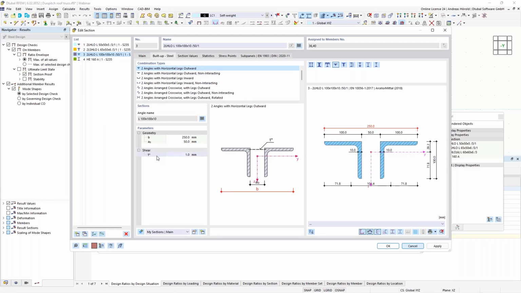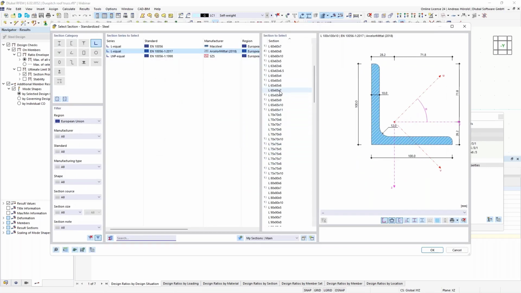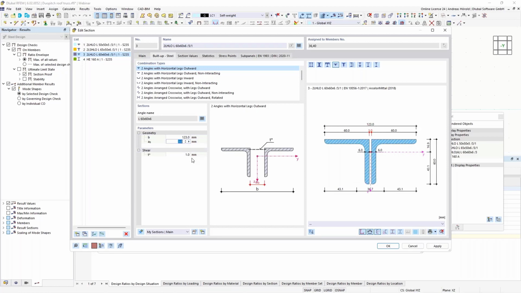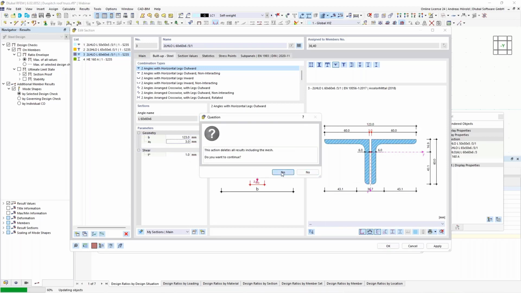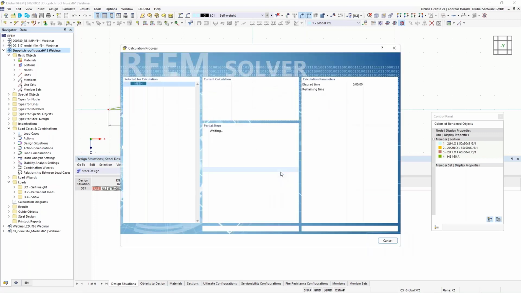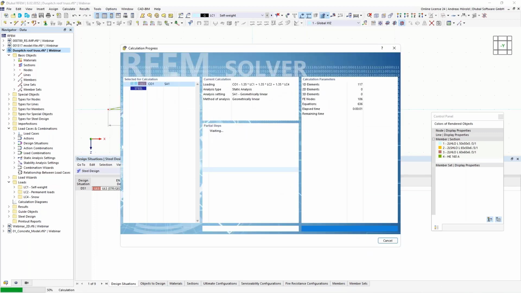The interaction of members can be affected in Rfem by the T value. It's taken into account when calculating the shear areas and depends on the formation of the bracings. I leave one here. I select new section, ML 60 by 60 by 6. Okay, 123. Okay, that's all. That should be sufficient. I start the steel design again. And now it should work.